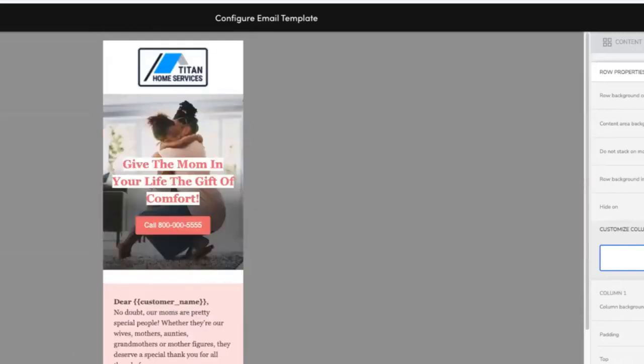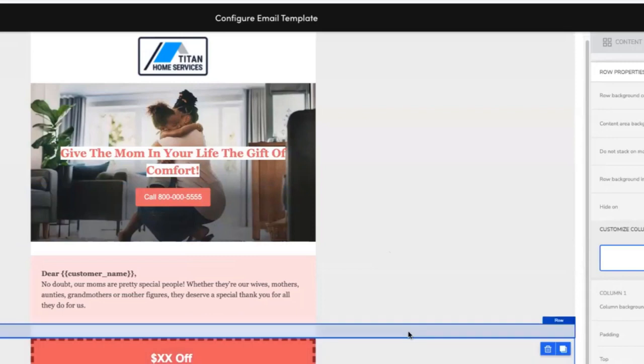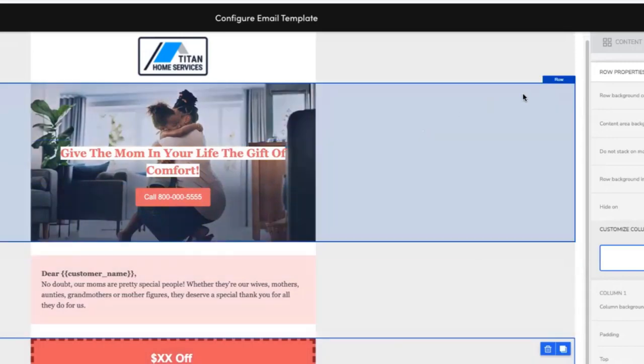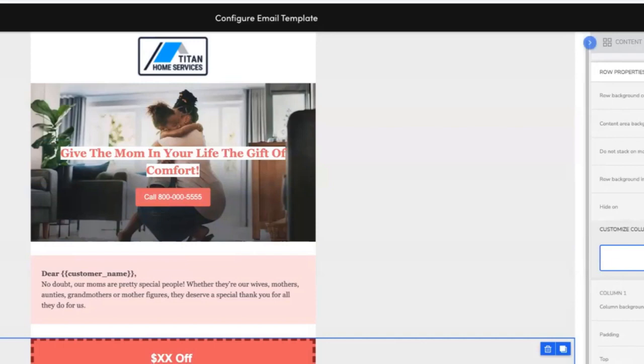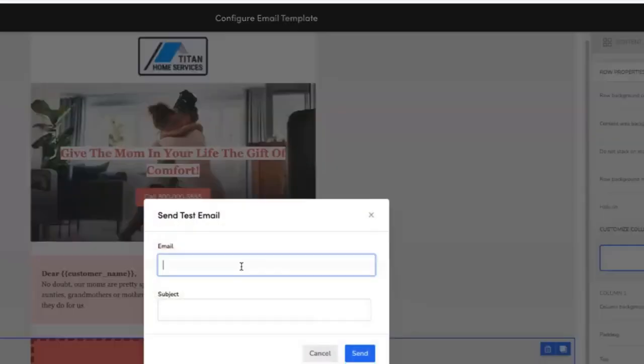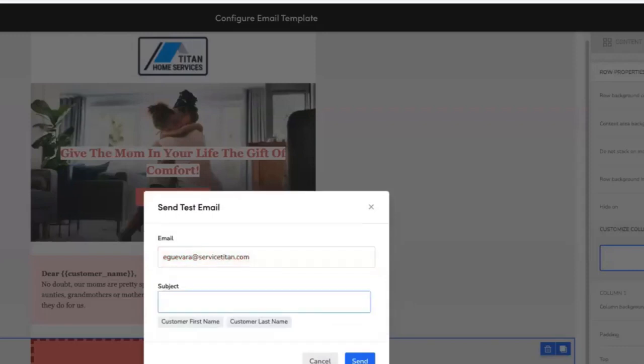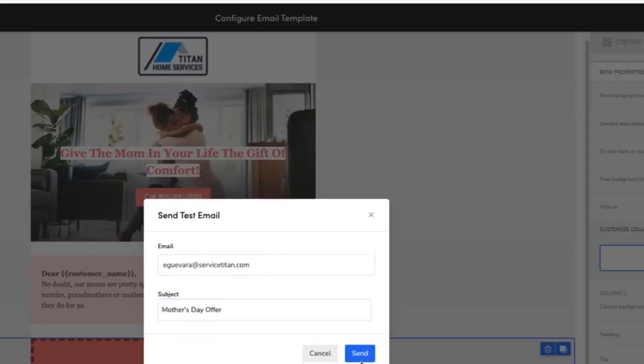Another important feature too, when you come to the end of building this email, is to actually test it. Send it to yourself, to your own email address. And how we do that here is you come up to this action button and you can send a test. You can input your email, whatever that may be, and whatever your subject will be. And you can send your email.